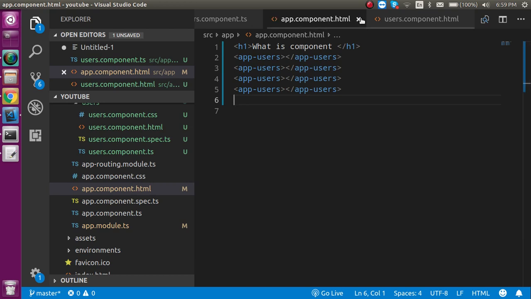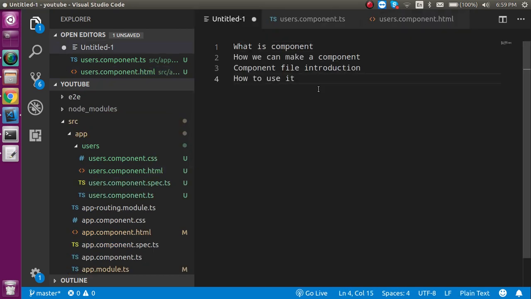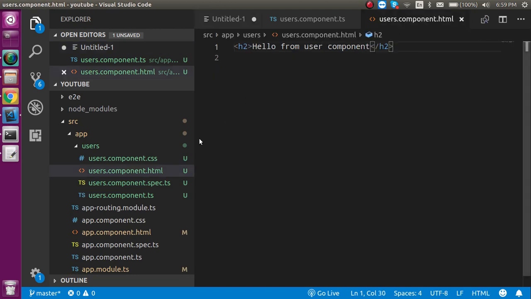So we have completed all parts of this component. In the upcoming videos we will see how we can pass data from one component to another component and much more, like how we can make parent components, child components, sibling components and all.